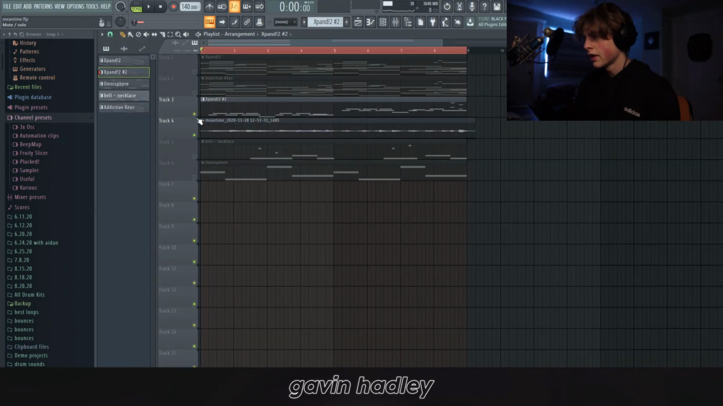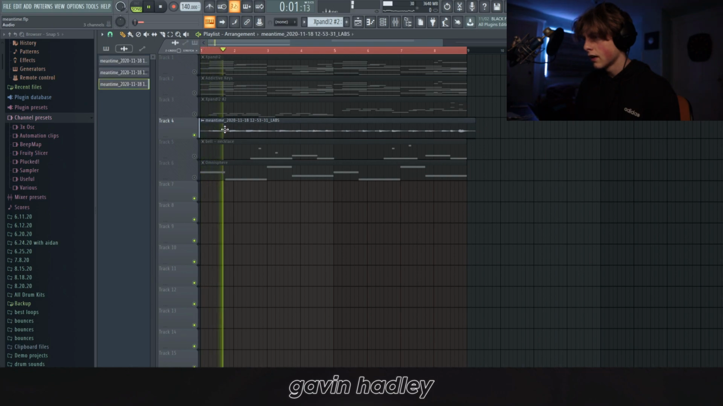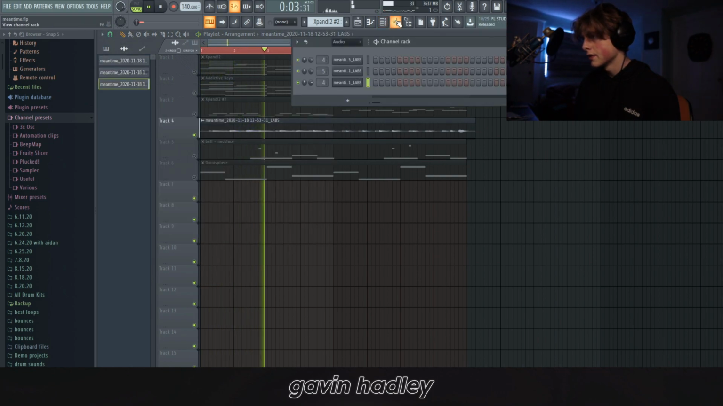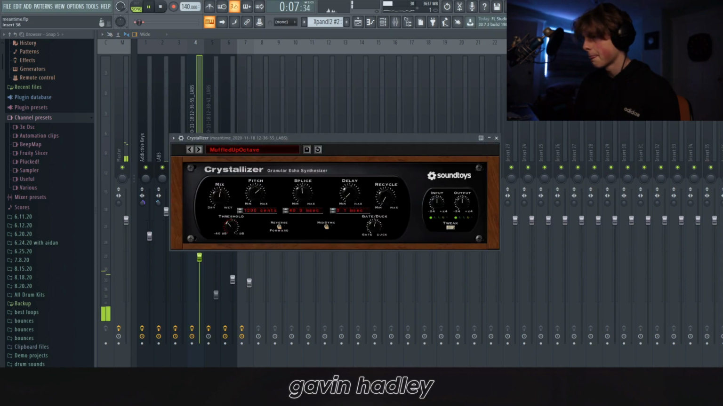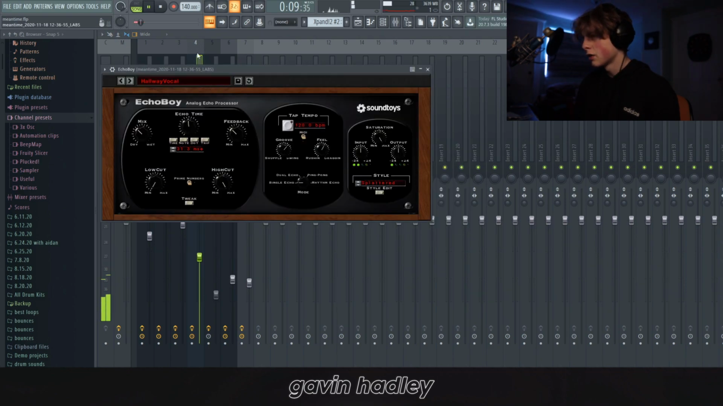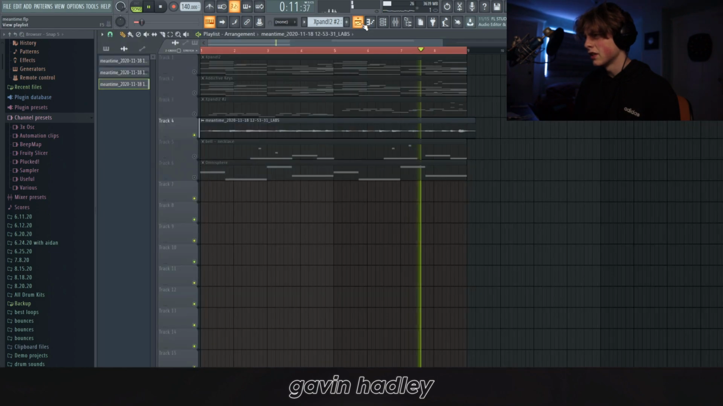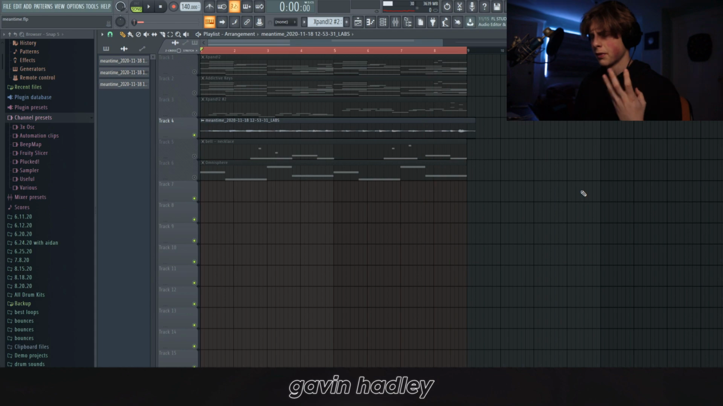Okay, so I exported out that top line here. I put it here. It's the same thing, just turned down, and then I have Crystallizer on it. I have muffled up octave and Echo Boy, and that's just going to give the top line a little bit more depth and a unique underneath part of it that gives the sound a little bit more character and fills it up a little bit as well.